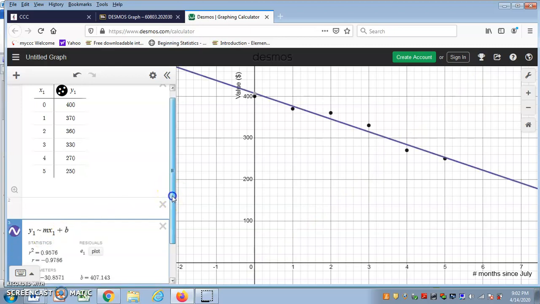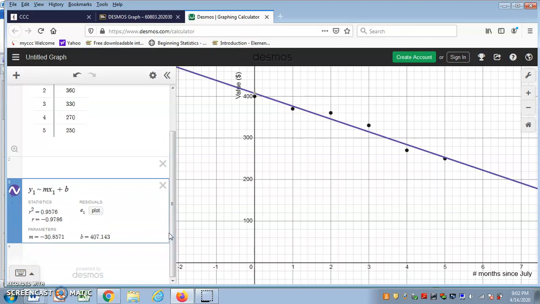And what that'll do, it'll give you the parameters m and b. So the equation of our linear model that our calculator came up with is y equals -30.8571 times x, and then plus 407.143. And you can see that 407.143 is a little above the 400. And the slope of -30 means we're going down $30 every month. Okay, so that's how your calculator can come up with a line of best fit.